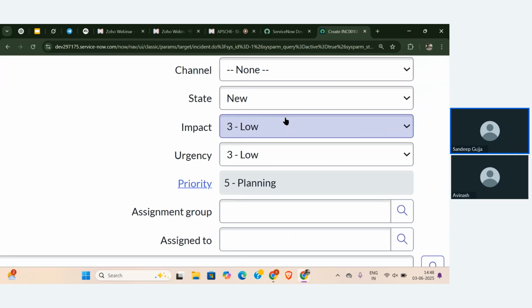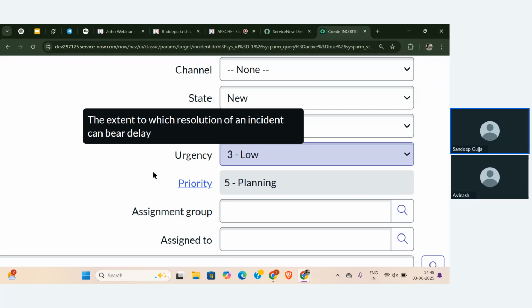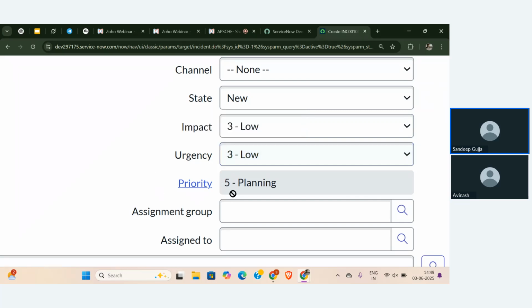One is impact, one is urgency, one is priority. Whenever we change impact as well as urgency, depending on these two values, automatically the third field's value will be changed. So how is it changing, and what is the exact backend configuration that has been developed? That is nothing but a data lookup definition. So let me change these particular fields, then I will show you how the priority is being changed.